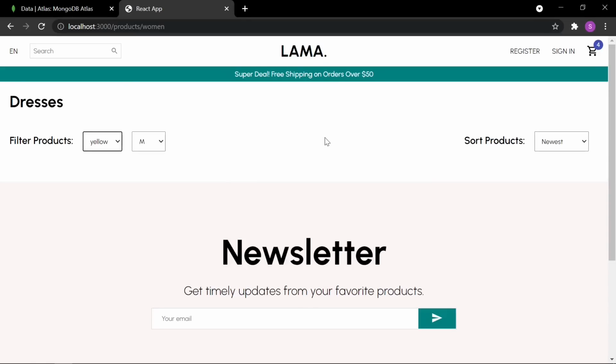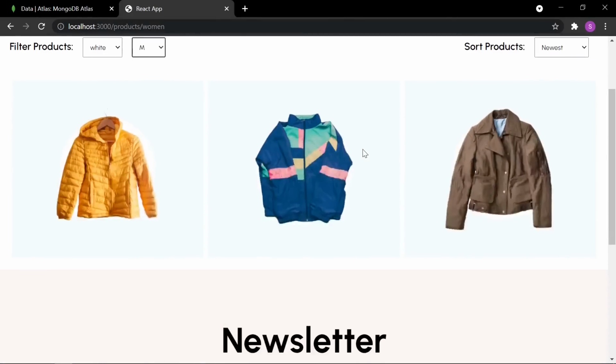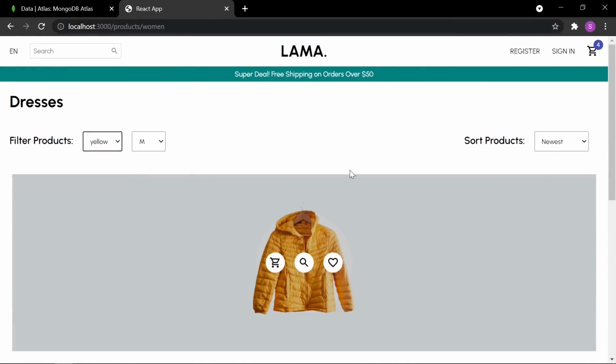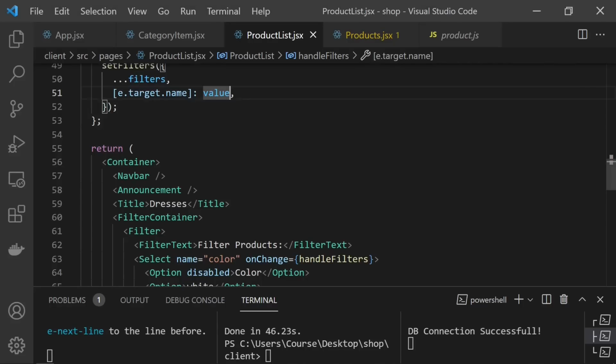Okay, let's see again. I will refresh the page. Medium, we have 3 items, and I will say yellow, and we are gonna see only this code. Awesome. So what about this sort?